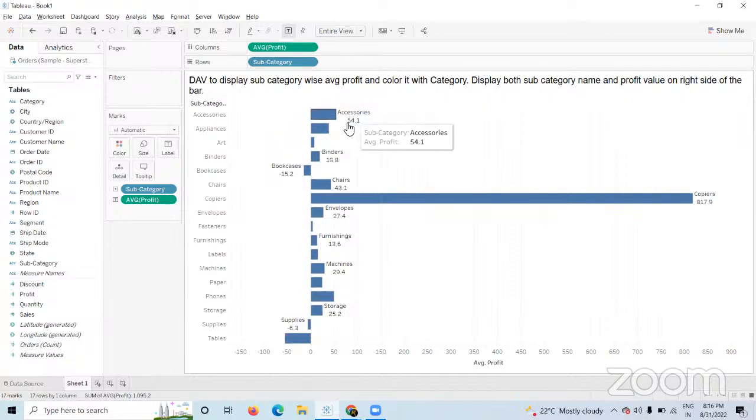But here, if you observe, in some places you are not getting the labels. See, appliances, you are not getting the label. For art also, you are not getting the label. Binders, you are getting. Why are you not getting the labels here? Because the space is not enough to give all the subcategory names and the sale values.